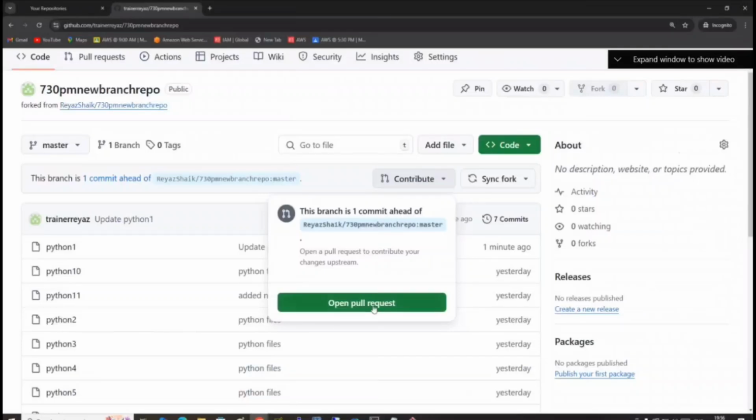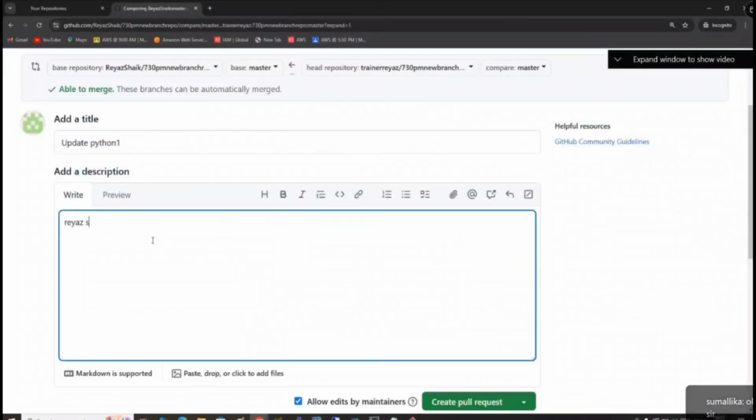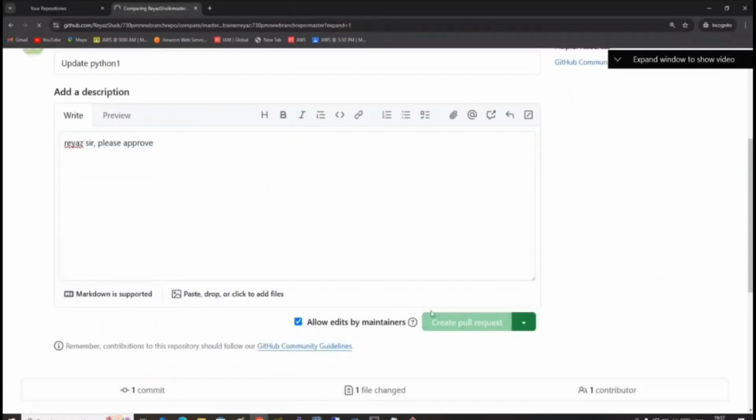Let's see. Yes, see here. So what do I need to do here? What is Somalika asking? Yes, sir, added new changes. We'll see live, Somalika. So here, open pull request. I create a pull request, and here is the description. Yes, sir, please approve. Create pull request.